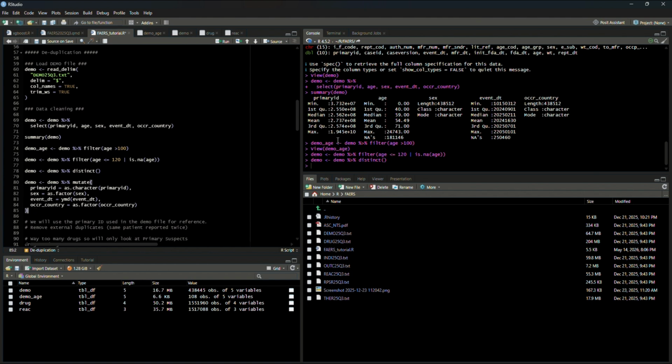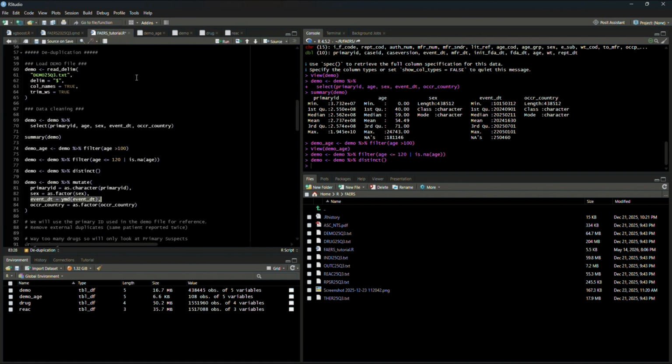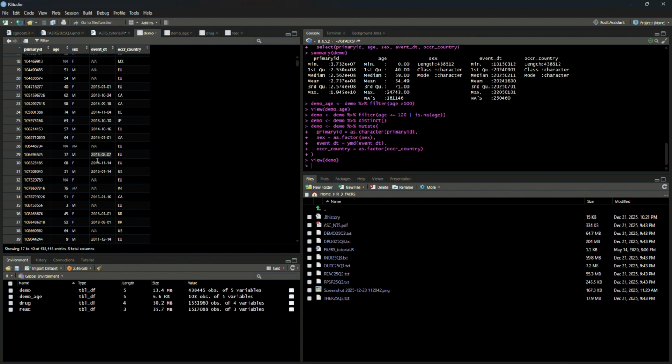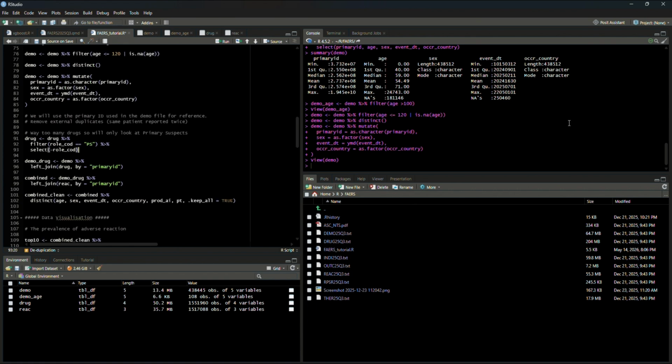And then I will mutate all these data types. Currently the event date is formatted like this with no hyphens. So it's probably easiest to use a library called Lubridate. Lubridate uses this YMD format, which is year, month, date without the hyphens, and if I go mutate, it changes to this date formatting with hyphens. Also, I forgot to mention, but the Lubridate package is in the tidyverse package as well.